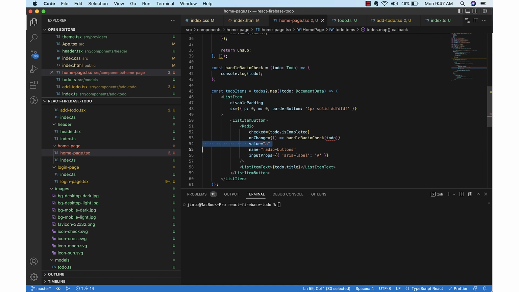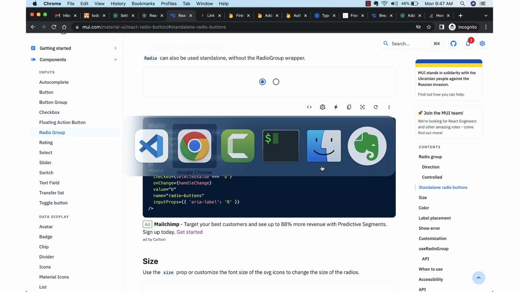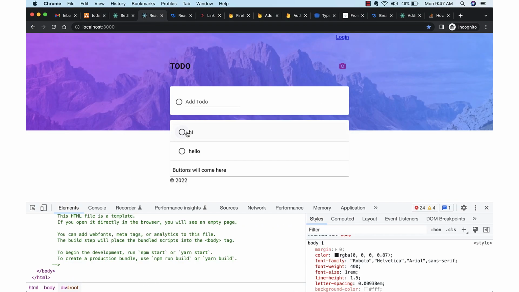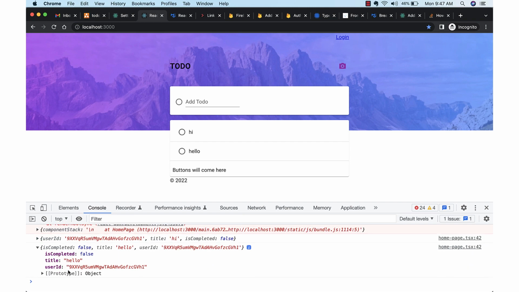Okay, so the value we are not interested in. Name also we are not interested in. Array level we can add, which is good for accessibility. Now for each item there is a radio button also being shown, and whenever we click on that, we are able to get the details.